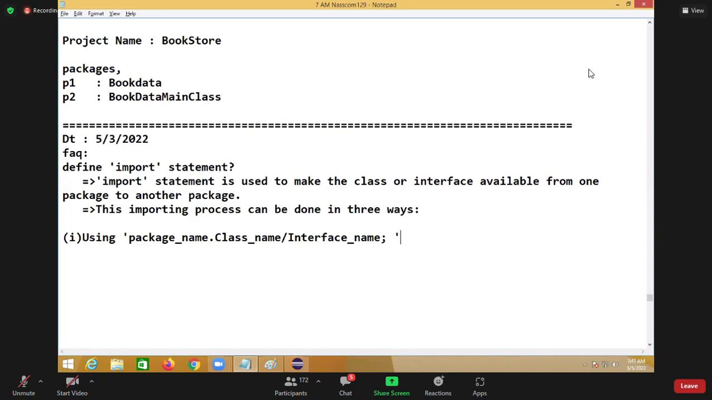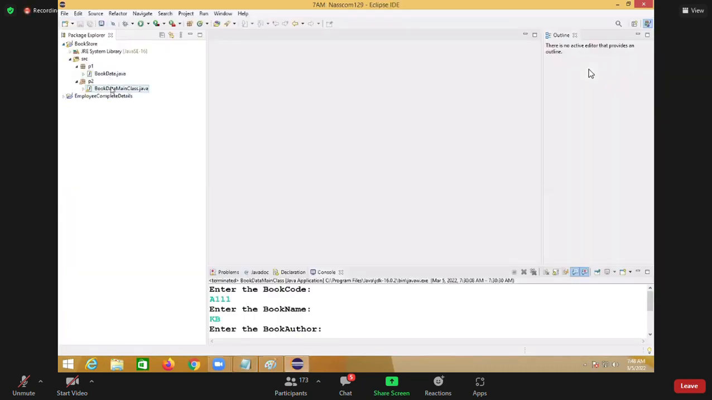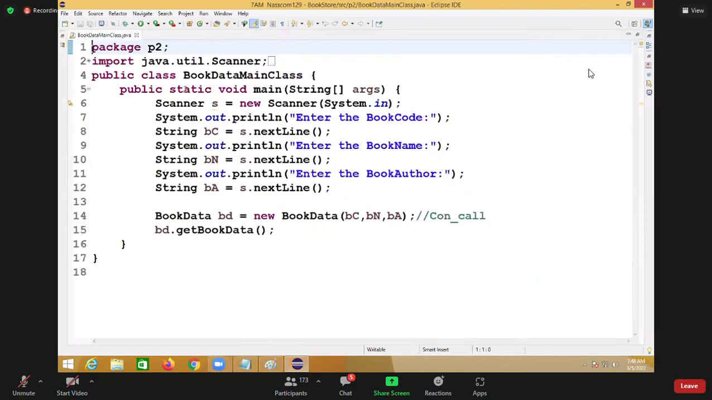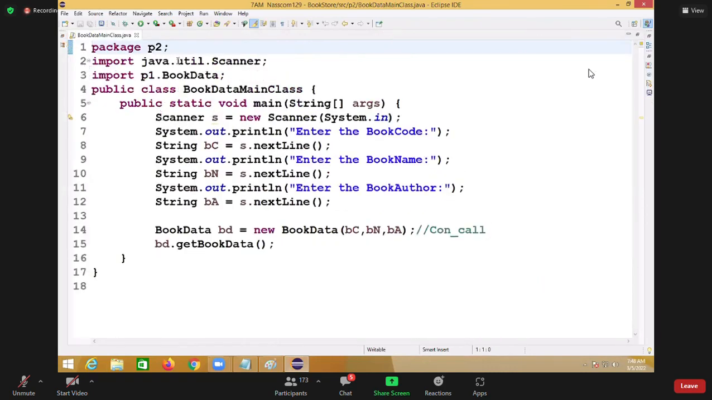Using package name dot class name or interface name. Here package name means, in yesterday's program, see that. Here, package name dot class name. Observe or not now? That's called one import. Okay, right.